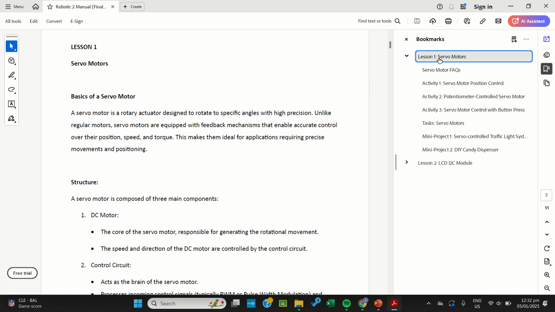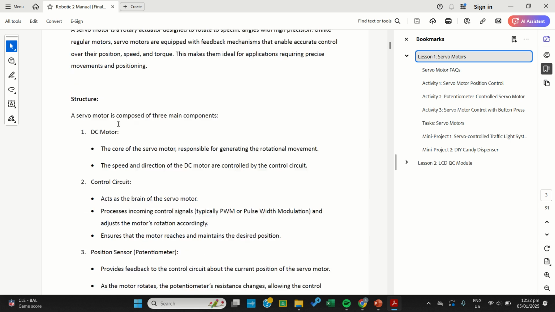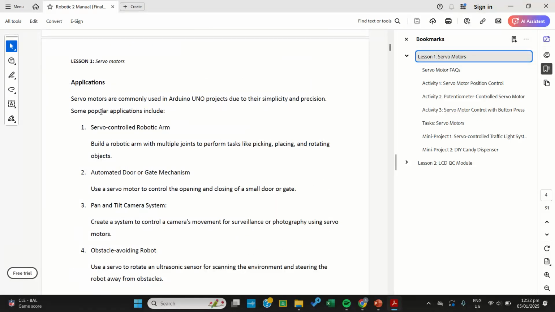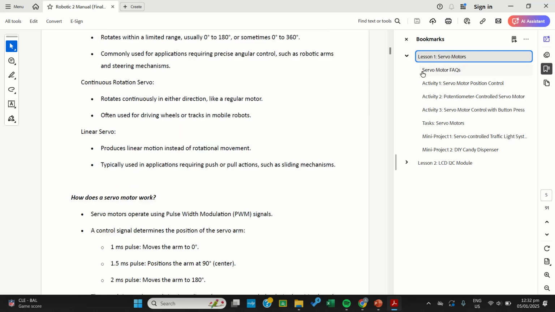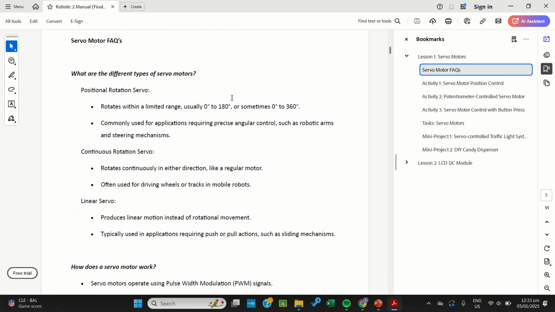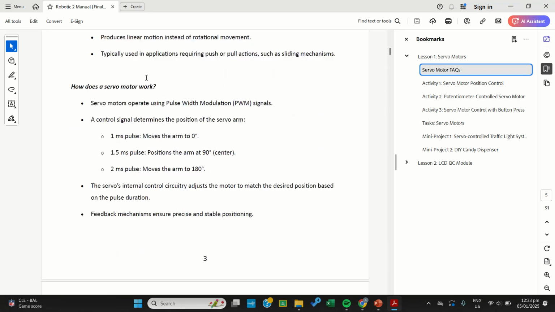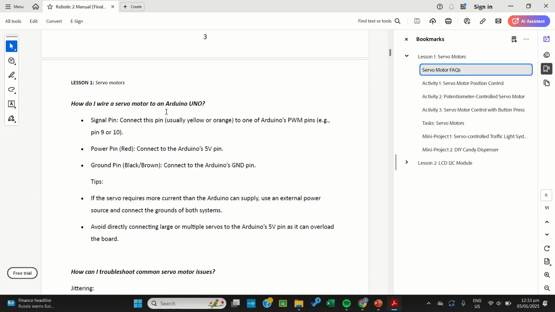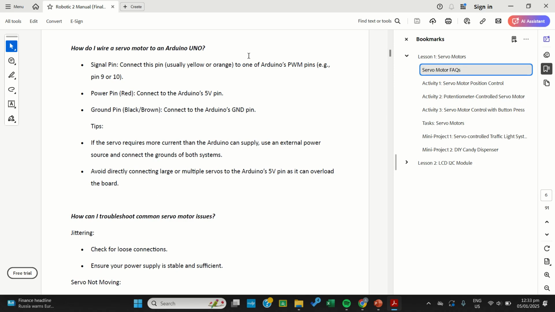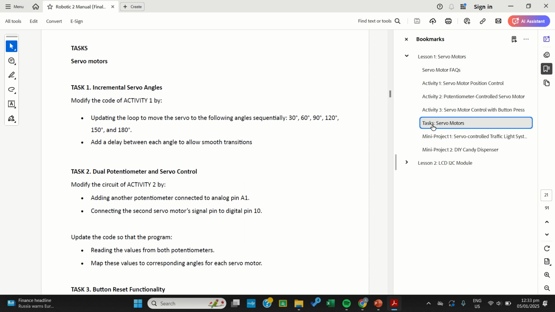So again, just going back to the lessons, you will see the basics, how it works, how the servo motor works, as well as applications. In the FAQs, this is in question and answer format, since, frequently asked questions. So how does a servo motor work? How do I wire a servo motor to Arduino Uno? And then the answer would be provided below.